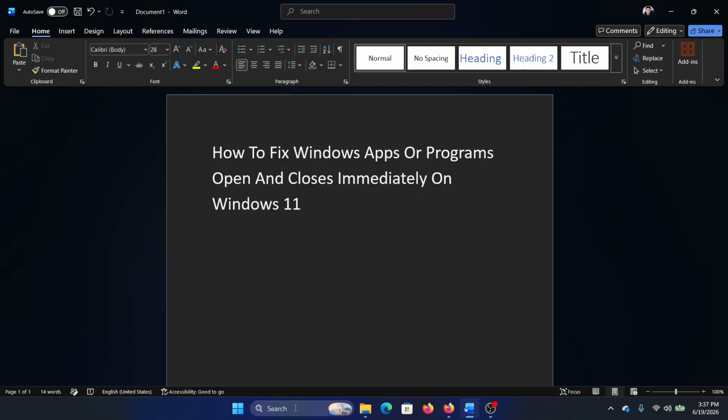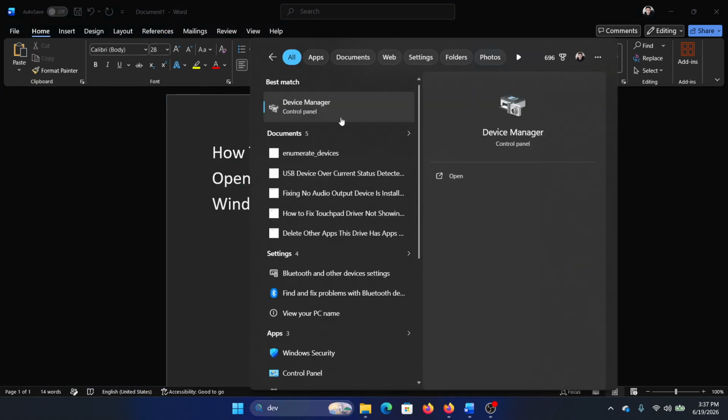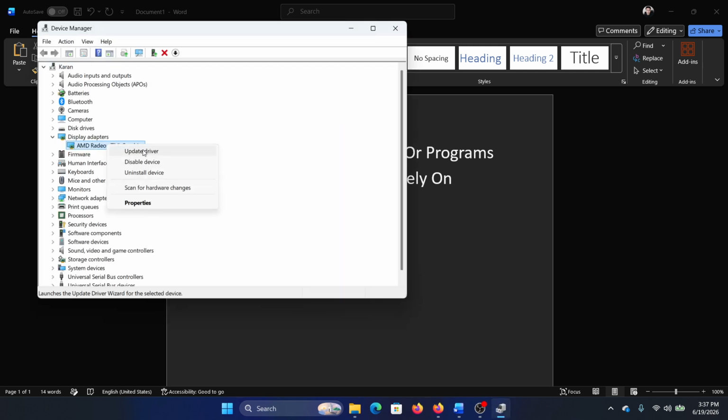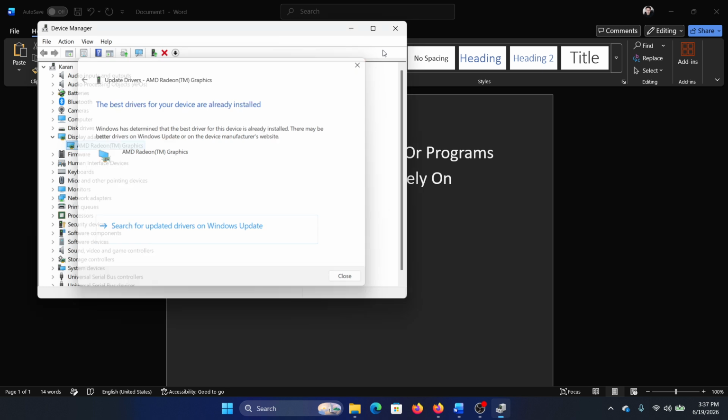What if it's with the graphics card drivers? So search for device manager, open device manager, expand the list for display adapters, right click and update the drivers.